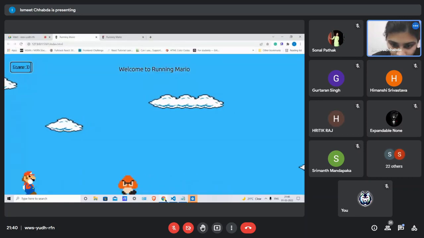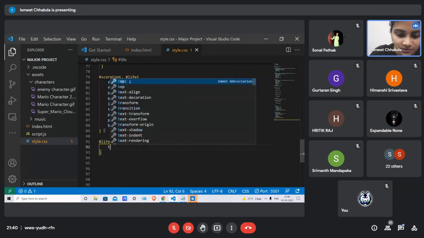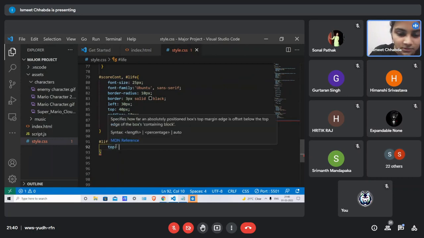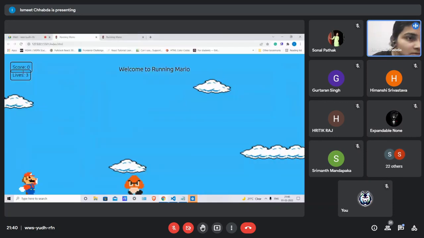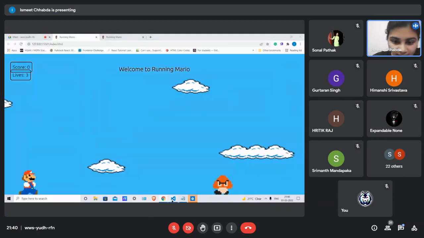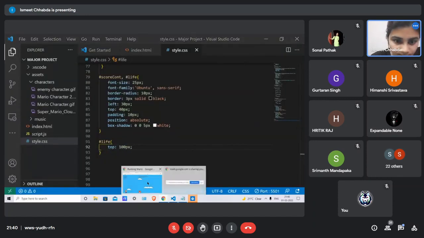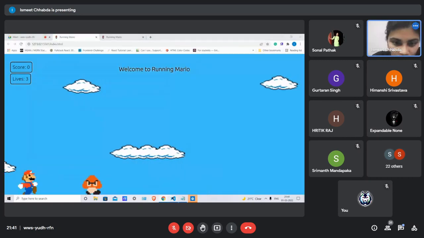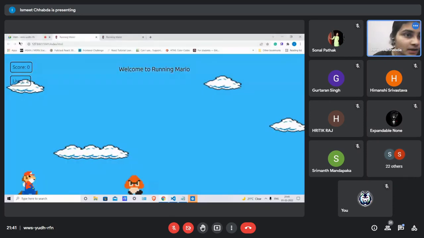Now for this life, I want it to move a bit down. So I will give top as 240. Then I want, let's say, 80. Let's see what will happen. No, it's still overlapping. So I will increase this 80 to 100. Just a bit more. 110. Yeah.